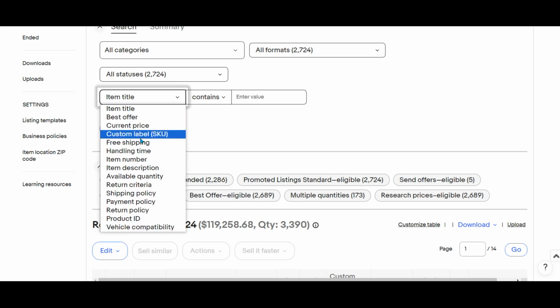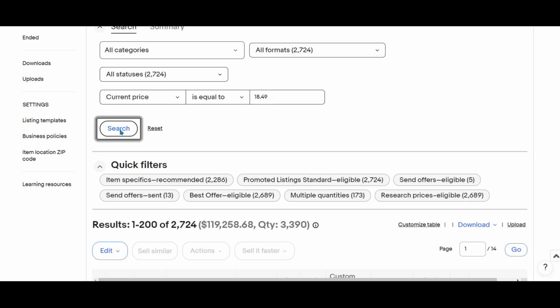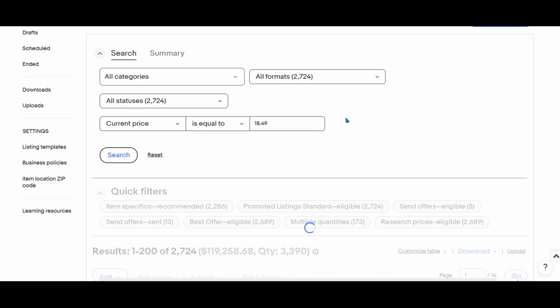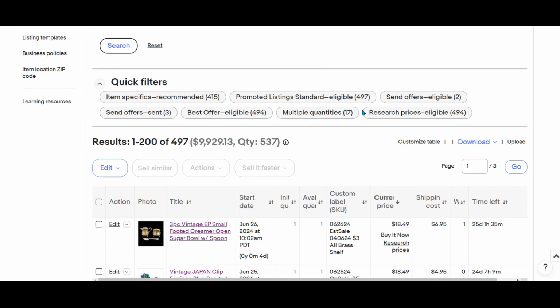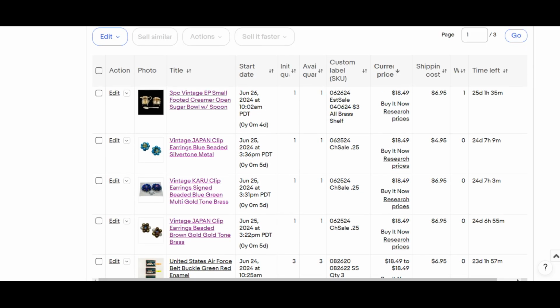Instead of search by title, go by price. Let me find all my items that are $18.49 and search for them. Some are going to be in clearance category, some are not. It says I have 497 items that are $18.49. And if you hear any background noise, that's just my laptop processing here. So I'm going to edit these. Edit selected. Well, I could edit all 497.